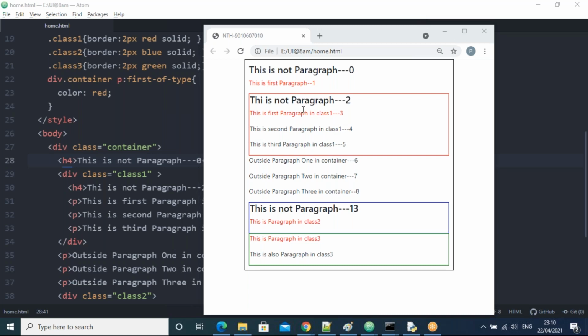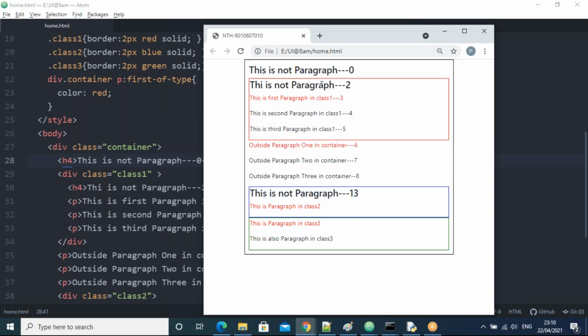Which one? All of you are right. Just I refresh this one. Now observe, guys. This is selected, guys. Why? This is the first paragraph in the family. This is the first paragraph in the family.